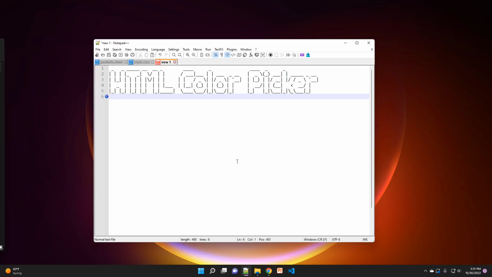Hello everyone. In this video, we'll learn how you can use HTML color picker to quickly pick any colors as you work on a HTML or CSS file. It is very easy and quickest way I have found to pick colors.